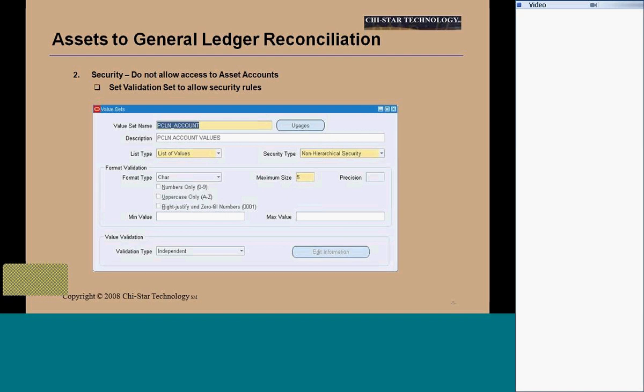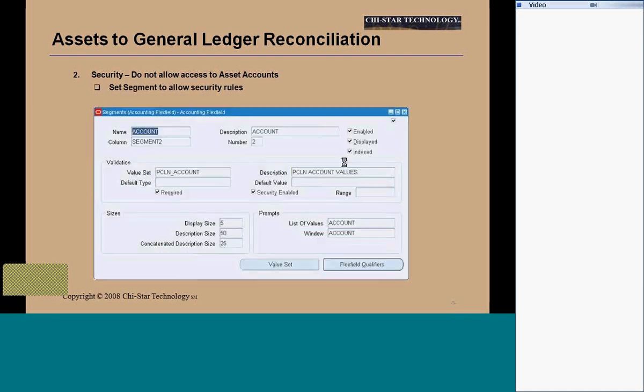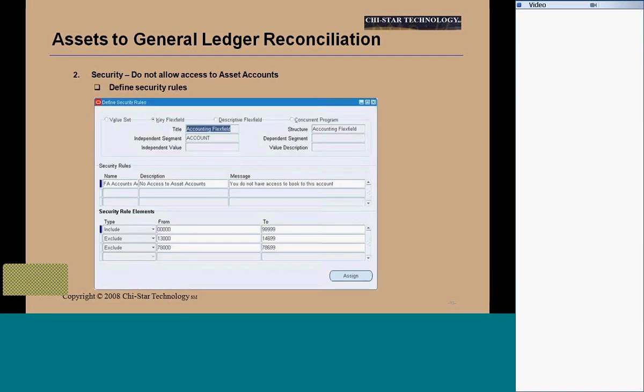So the first thing we're going to do, we're going to allow security at the value set level. So we're going to set this to allow security. At the accounting chart of account segment value, we're going to allow security here as well. So in this segment, we want to set up security. And then we're going to create our security rules.